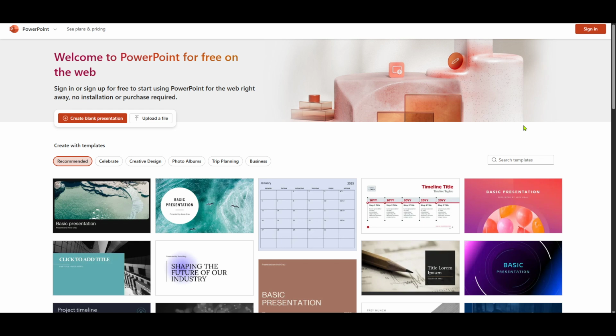First, you'll want to begin by accessing Microsoft PowerPoint for the web. It's an incredibly handy tool because it allows you to edit presentations directly from your browser without needing to download any additional software. Once you're there, check out the top right corner of the screen and click on the sign in button. You'll need to log into your account, so if you haven't already set one up, now would be a good time to do so.